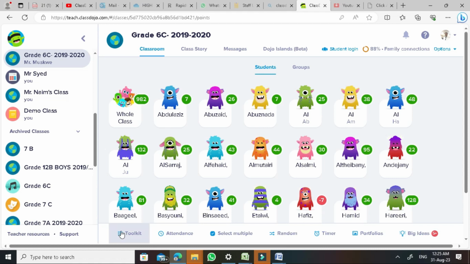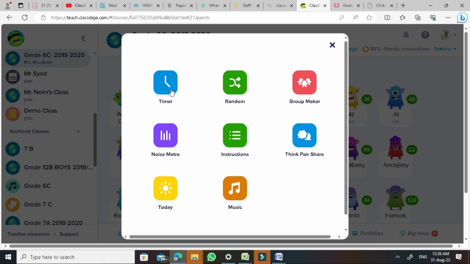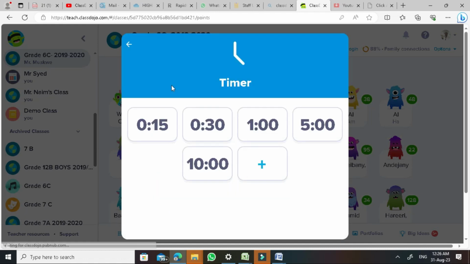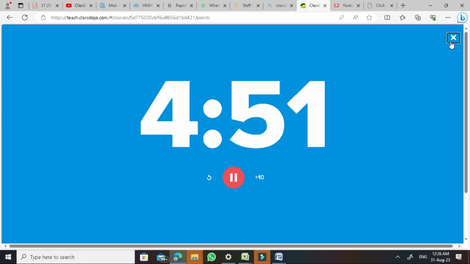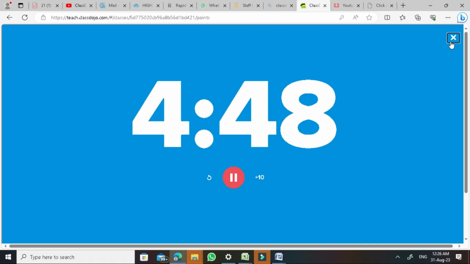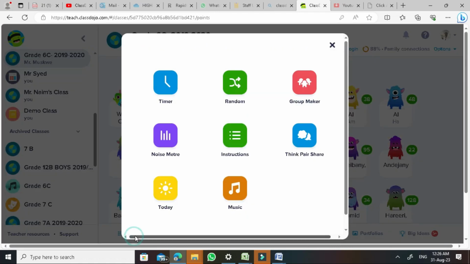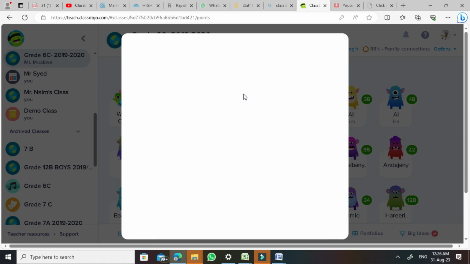Okay, once we come here to the toolkit, you see on the left side down, you click on toolkit, so you will find some options like the timer. You can give the students some task, and you can put the timer there. Suppose I say they have 5 minutes to complete this task, and you can share your screen on the projector or on the computer, so they will see the time is running, so they will try to complete their task. Then again I click on toolkit, so this is the random.